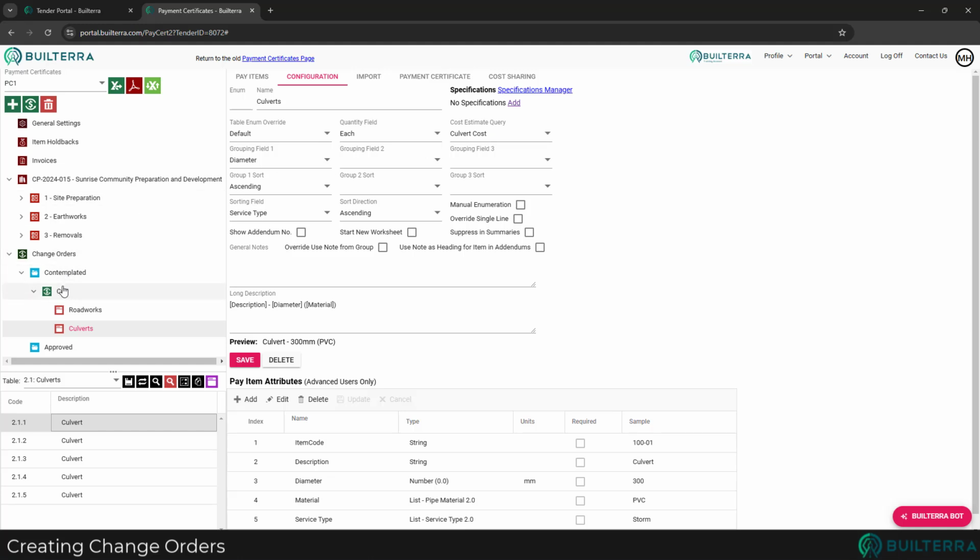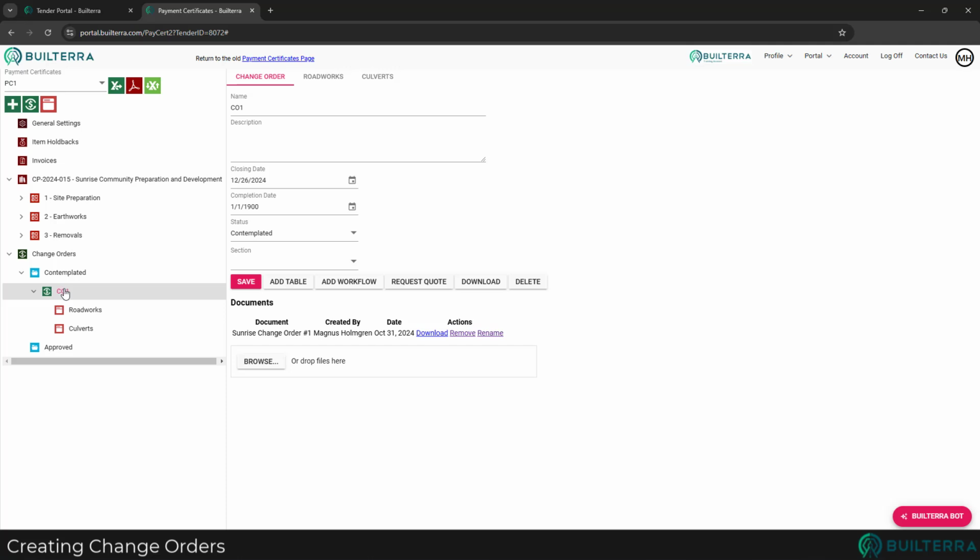Once the items have been added to each table, the change order can be sent out for approval. This can be done by downloading the change order document and sharing it with the necessary individuals, or by using our built-in workflow approval feature. If this feature is of interest, see our PM101 project workflow video.